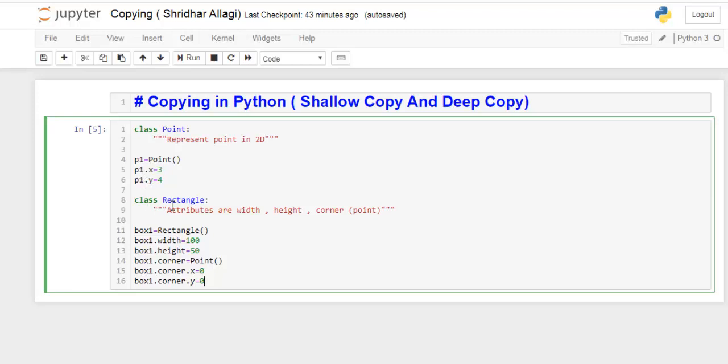Similarly, class Rectangle is created, box1 is an instance of the class Rectangle, and it has three attributes: width, height and corner. Width and height are of integer type, and corner is of Point type. Then I have given x and y, that is, the origin values.